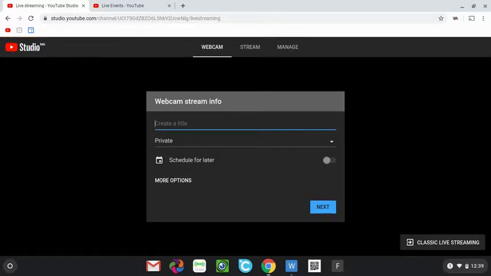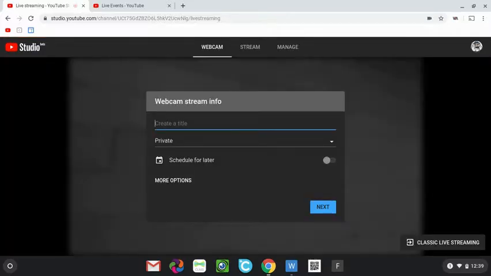Once you do that, it's going to open up a screen that actually has three options in it. So you want to make sure you're in the right one. The good thing is YouTube will remember what you did last time. If you notice at the top of the screen, you have webcam, you have stream, and you have manage. You just want to make sure webcam is underlined. If you do that, you'll get the webcam settings box.